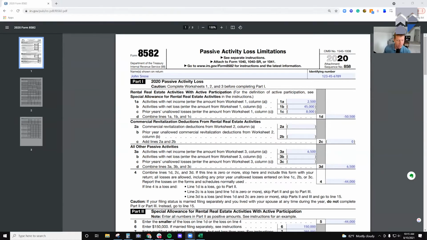You can hit Control F and then type 8582. Hit enter a few times, and you will eventually find this form. This is the passive activity loss limitation form. And what it's going to show you is your losses and income from all of your passive activities in years that you have losses and things like that.